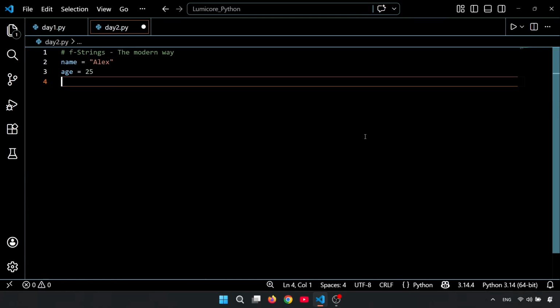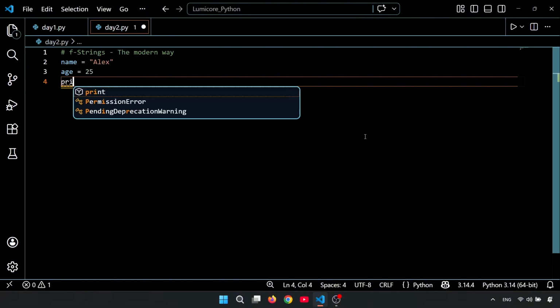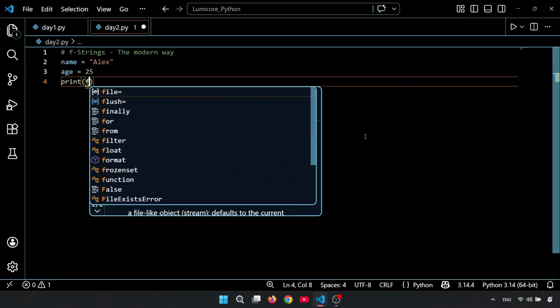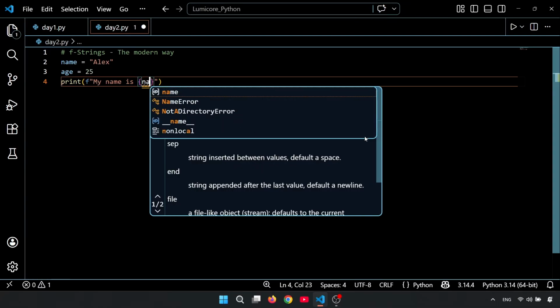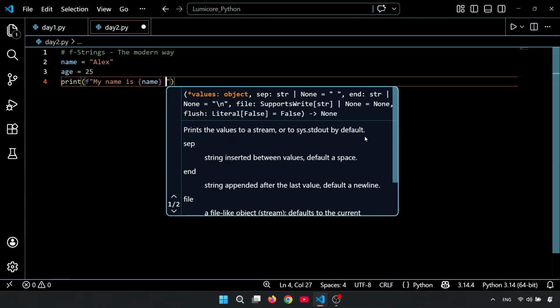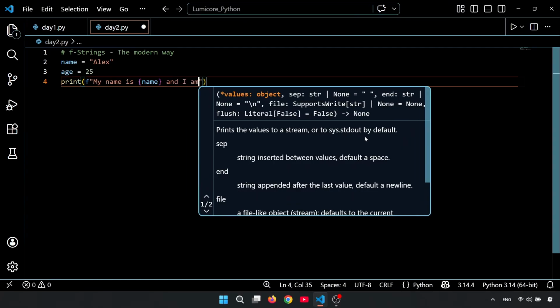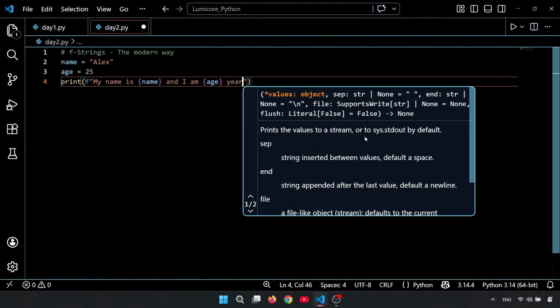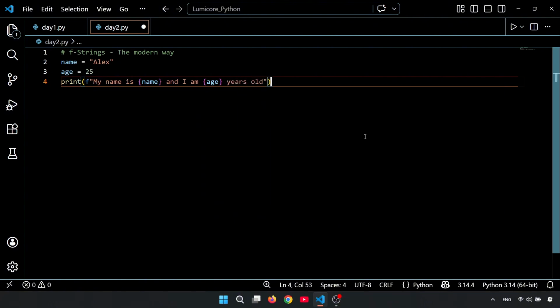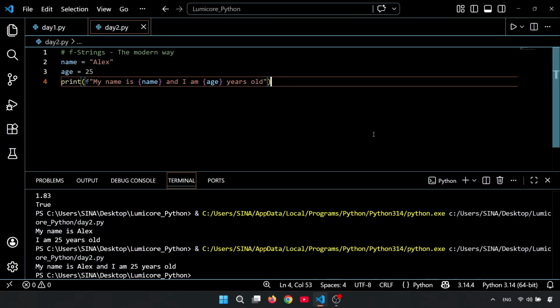There's an even cleaner way to combine variables with text. It's called an f-string. Just put the letter F right before the opening quotation mark. Then, whenever you want to insert a variable, put it inside curly braces. This is the preferred way to format strings in modern Python. It's cleaner, easier to read, and less prone to errors. Look how much cleaner that is. One line, perfectly readable. You'll be using f-strings throughout this entire course.